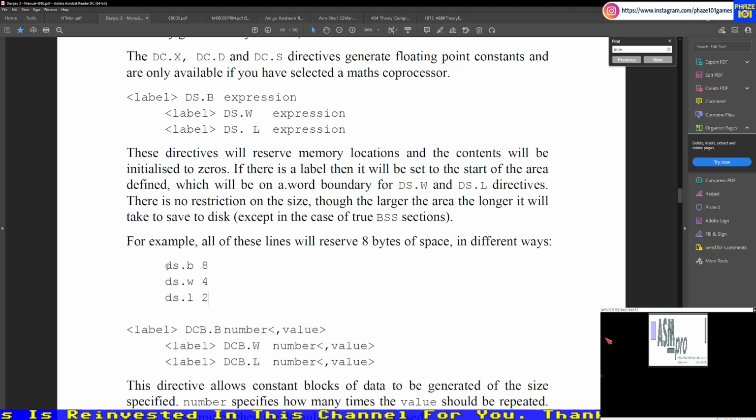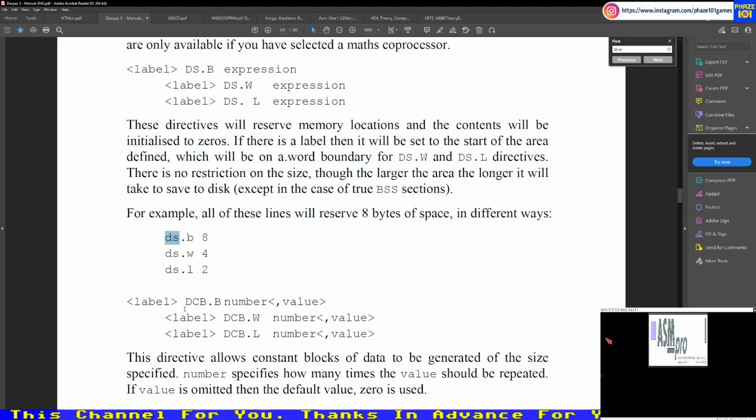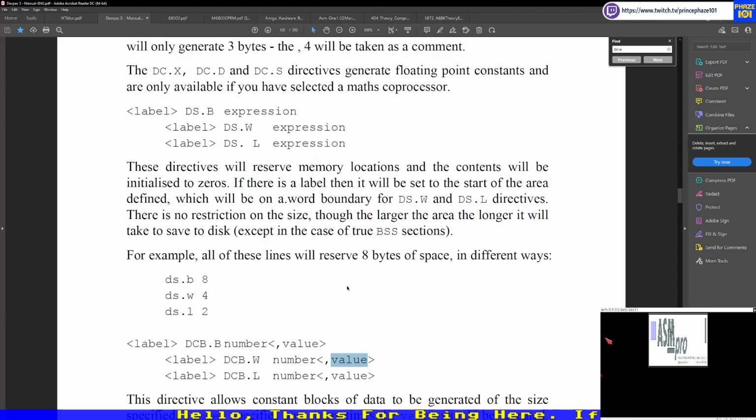That's what it means. Now, like define storage, there is define constant block. Define constant block is the same as DS, define storage, but you can specify what the field value is. So you specify the number, and then a value. Let's say you want the bytes to all contain FF. So you specify a value of FF, and the same thing: there is byte, word, and long word, and you do the same thing.